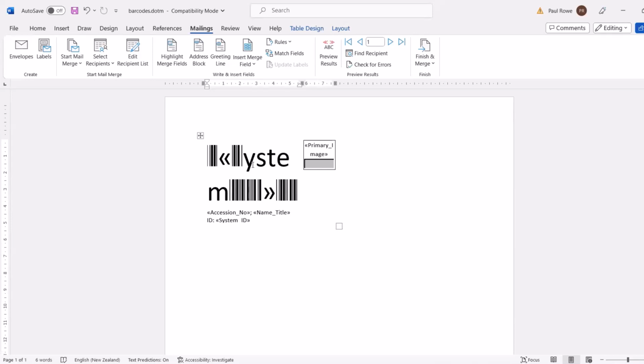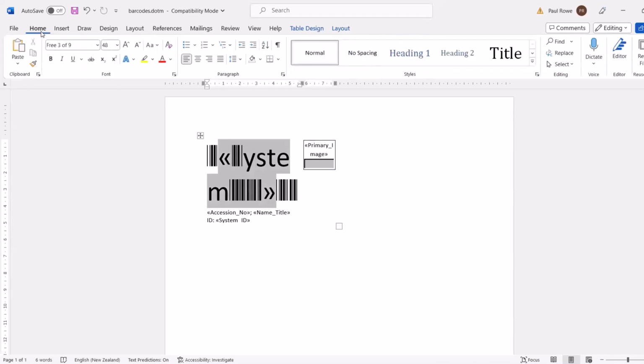I've then repeated the system ID field, but I've used a special font. So there's free fonts which you can get on the internet that will format characters in a barcode font. Barcodes are just special characters for displaying things like letters and numbers using the stripes that we're familiar with on a barcode. So the number 1 might be 2 thick stripes and a thin stripe, and so on for each subsequent letter.